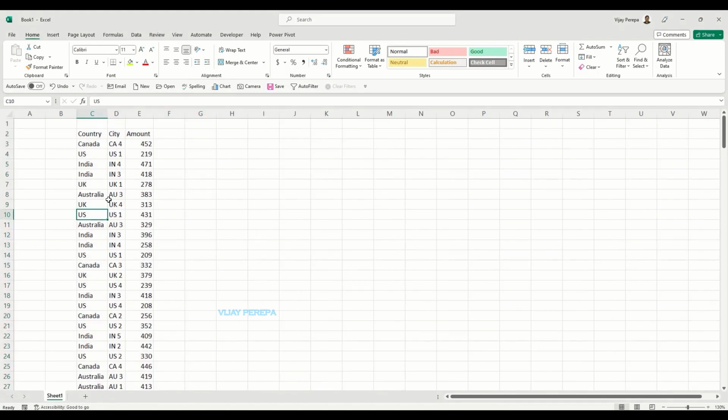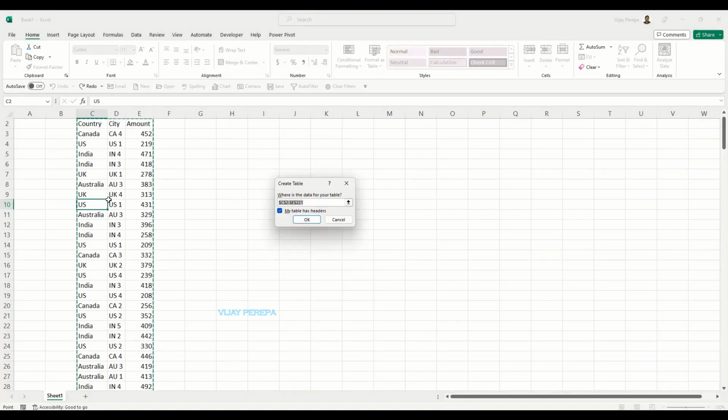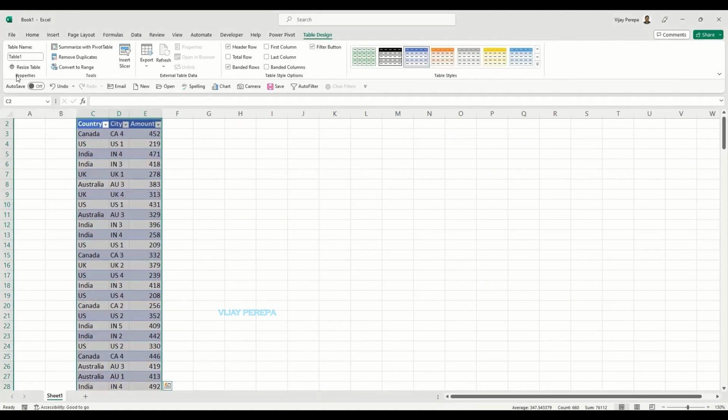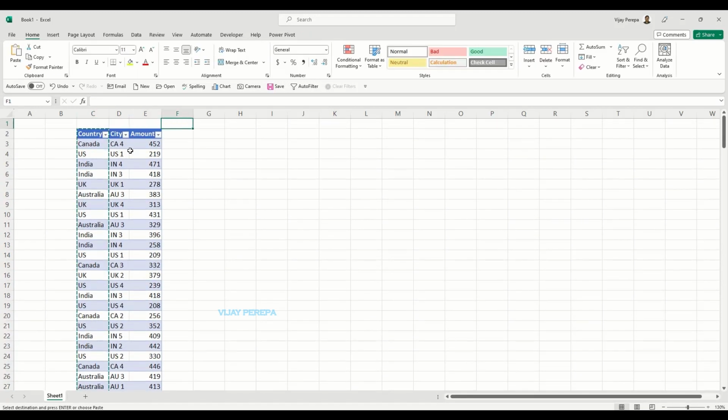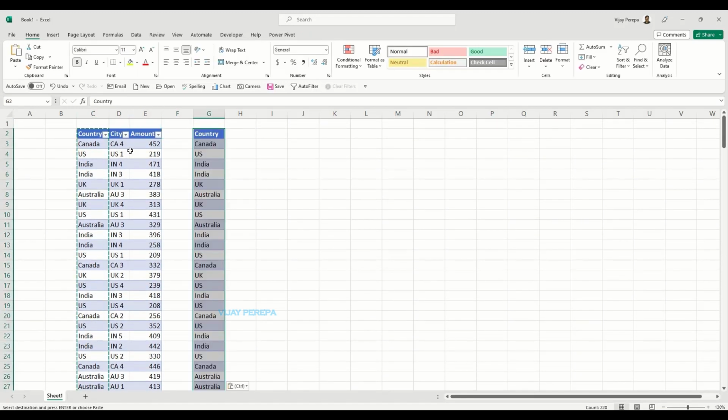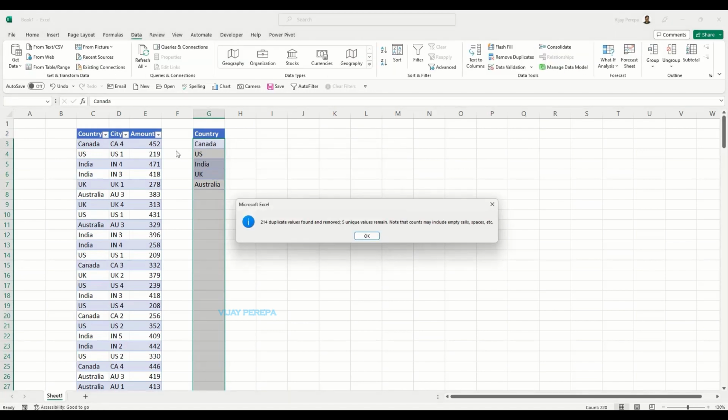I want to convert this into a table to handle it better. Ctrl L, then I'm selecting the table name as revenue. Now my dummy data is ready, but I want some additional helping columns. I want a country column having only unique names, so I need to remove the duplicates. Alt A M, and I have a column with only unique values.